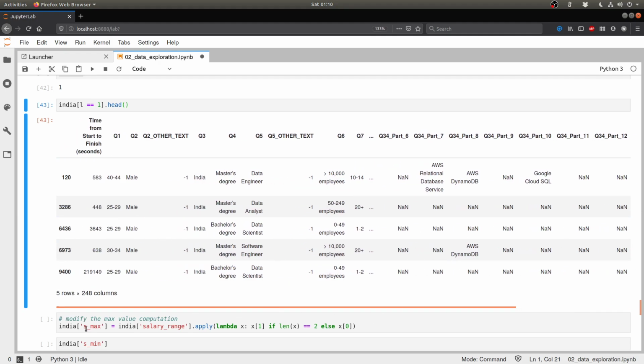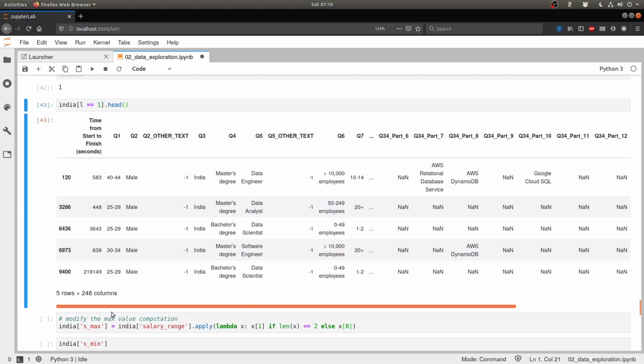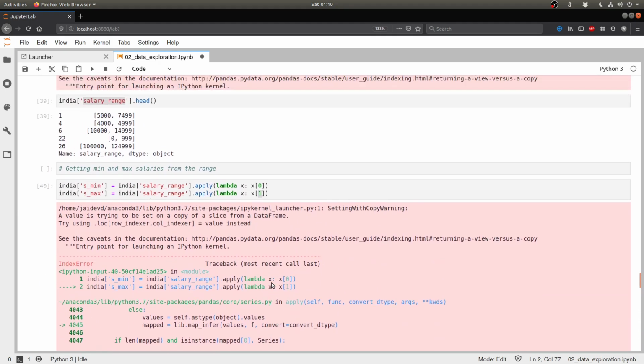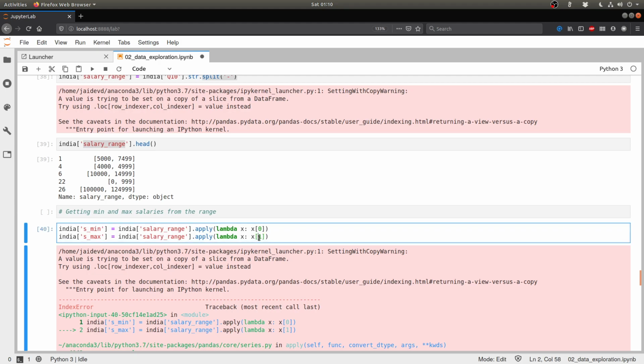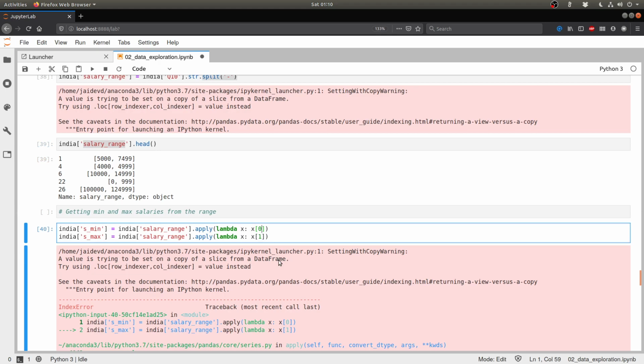So in order to get the maximum salary, we already have the minimum salary, which is simply our S-min. Now, in order to get the maximum salary, what we have to do is modify our lambda function a little bit. So now this is the function that failed. It simply said that get the first value, which is this particular value out of it. Now, of course, some of them didn't have the hyphen at all. So it might have ended up with a list with a single element in it. So there was no first element. There was only the 0th element.